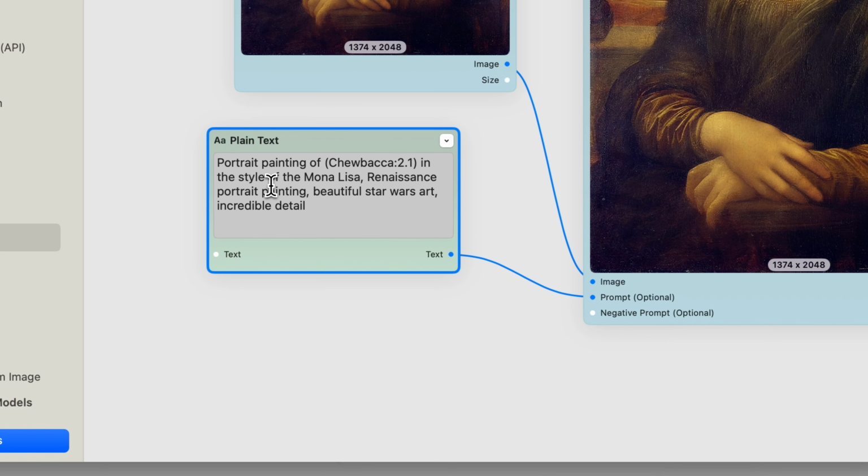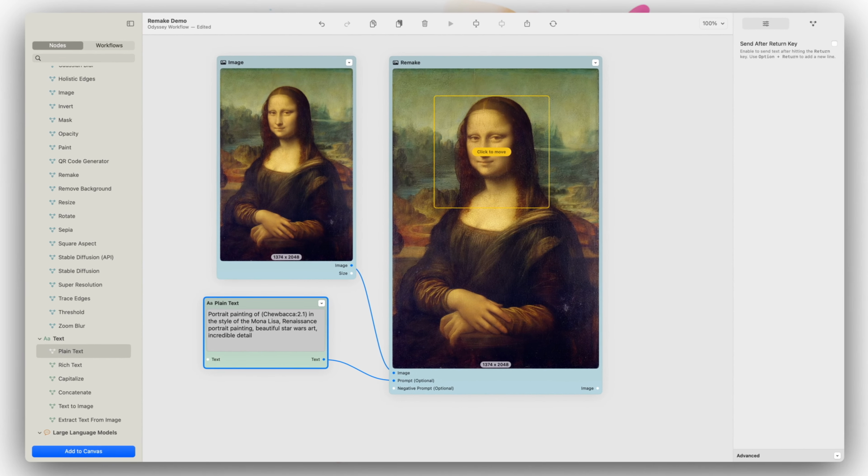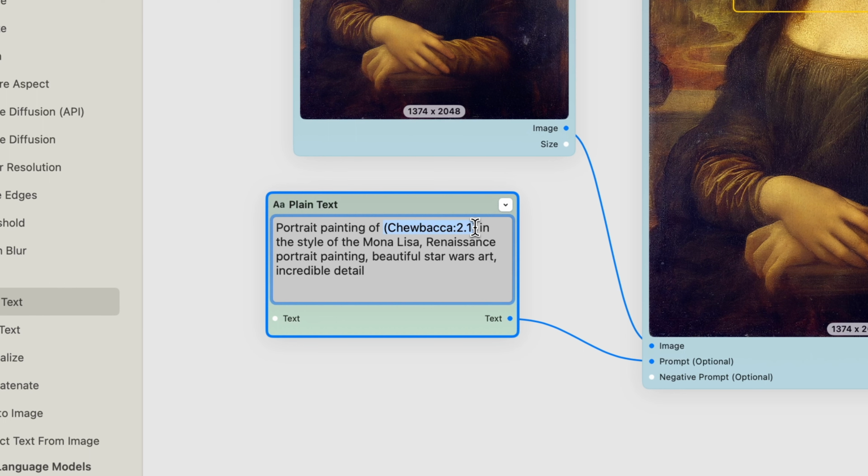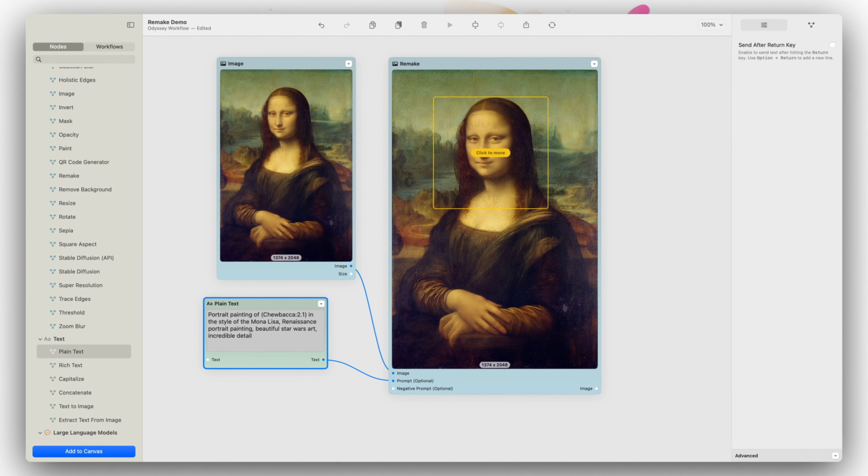So I have here: a portrait painting of Chewbacca in the style of Mona Lisa, Renaissance portrait painting, beautiful Star Wars art, incredible detail. As you can see here, I have Chewbacca in parentheses with a colon, then 2.1. This will give me some prompt weighting, which will tell the model to really generate Chewbacca in this and not generate so much the Mona Lisa.